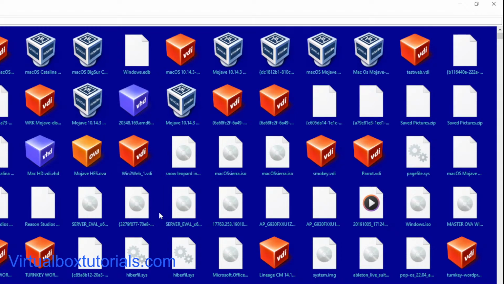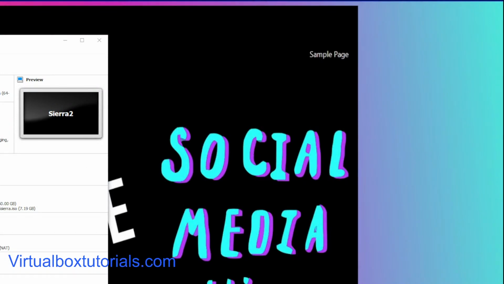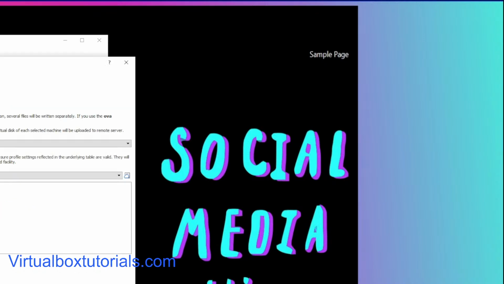what does OVA stand for? Oh my god, I'm losing it. I forgot what the OVA stands for. Okay, let's just do this. You want to export your virtual machine. You go up to your machine and then you hit export. And it is, okay, Open Virtualization Format, and it's always for me 2.0.